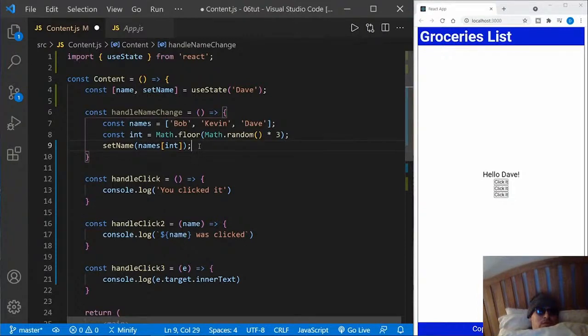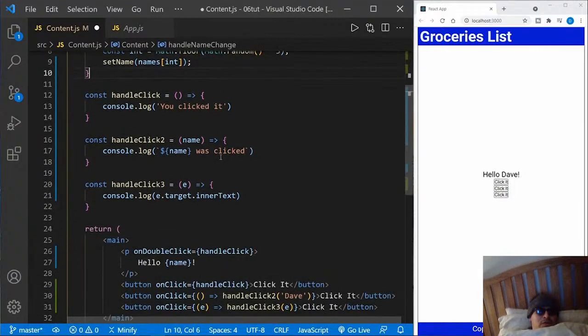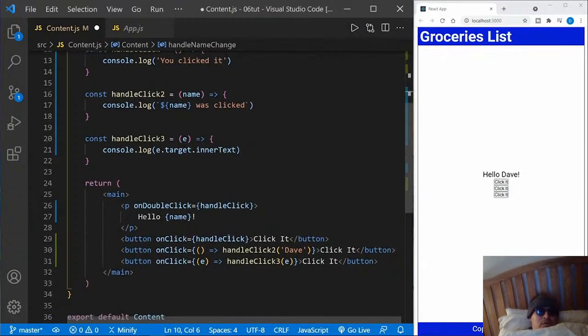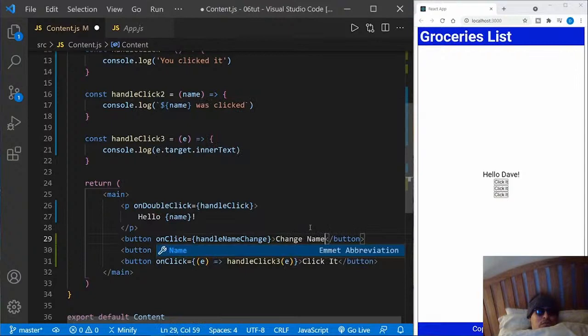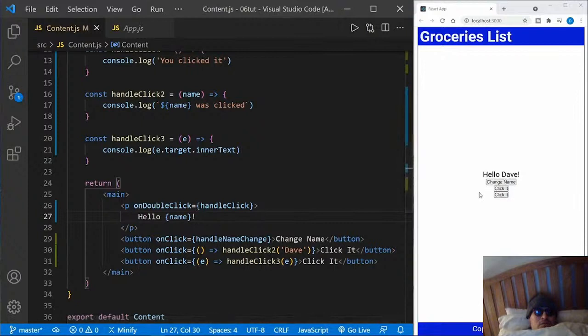So let's go ahead and call the handle name change function now for one of the button clicks. So instead of handle click, let's put in handle name change, and we'll just use a reference here. And let's go ahead and change the text of the button to change name, and we'll save. And now when we click the change name button, we should call the handle name change function, and that should change the state.